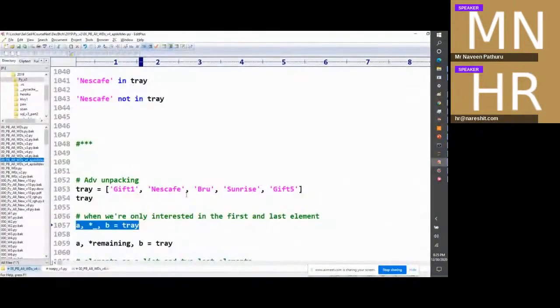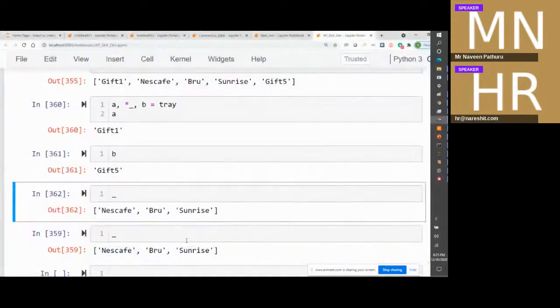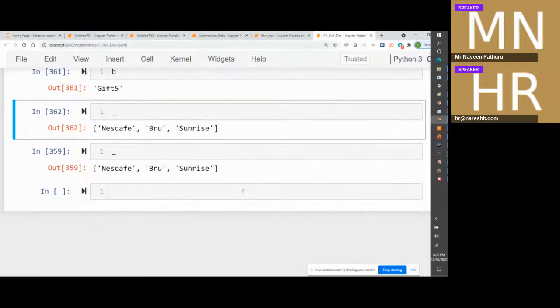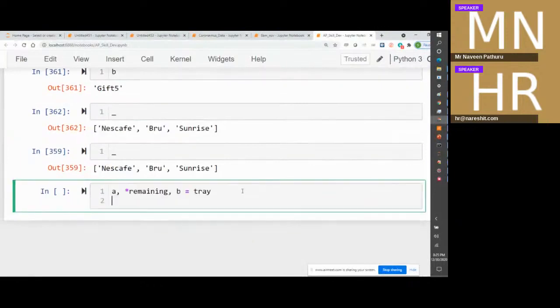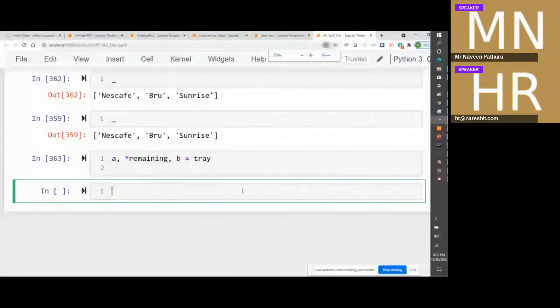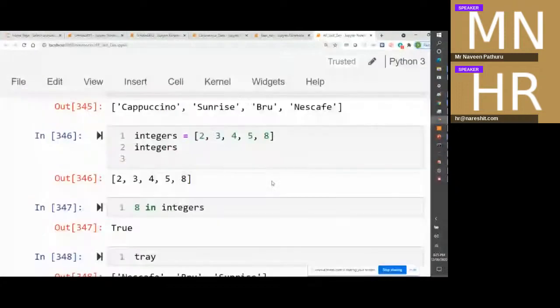Let's take another one. Star remaining. Instead of underscore, we'll say A star remaining. So we're just trying to understand, can we use a variable name? Let's run it. Visit. Scroll down here.